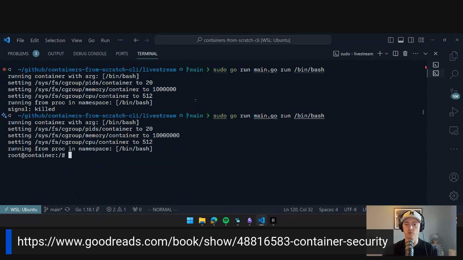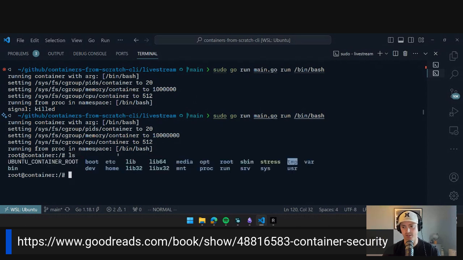There we go. I had too low a memory for the container to start. So I was probably missing a 0. But now if we look at, we're in the root directory. Yeah, so if we look at the sys fs, oops.